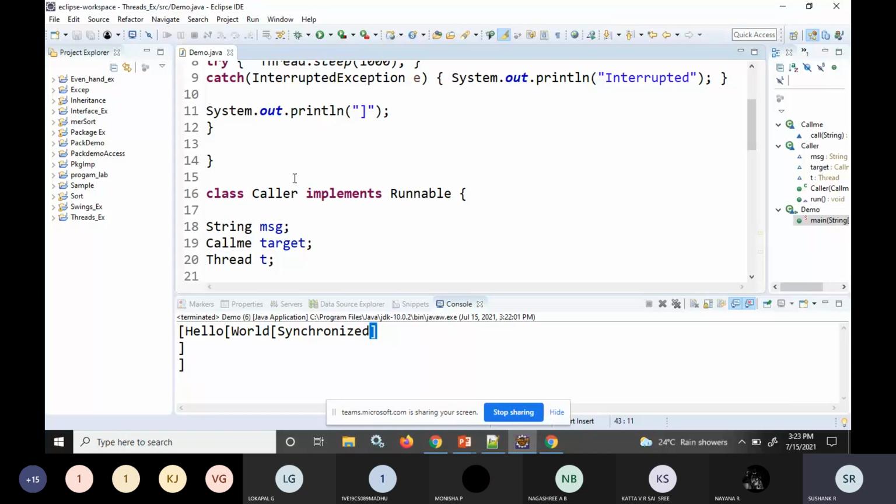But we don't want that. What we want is for one thread to complete, followed by another thread, and followed by thread 3. We want thread 1 to complete its execution, followed by thread 2, and followed by thread 3. But the output is not in proper sequence. We are getting a mix of strings. You can see the output is a mixture of three strings.